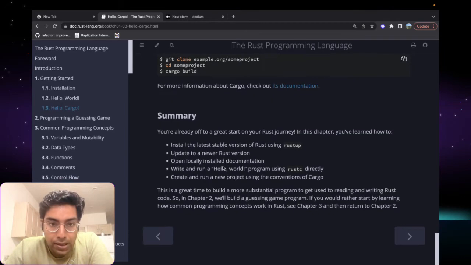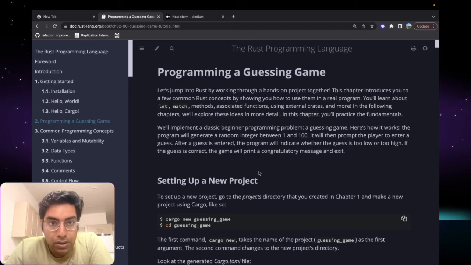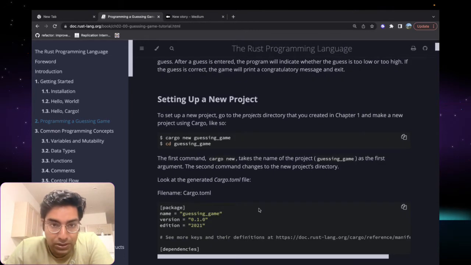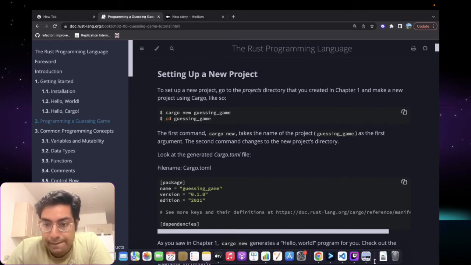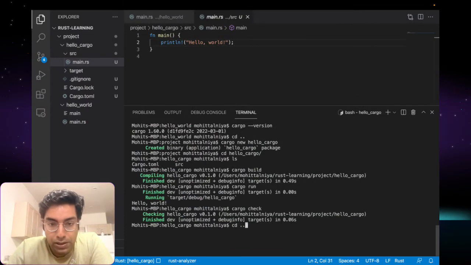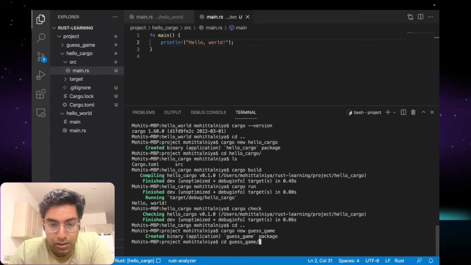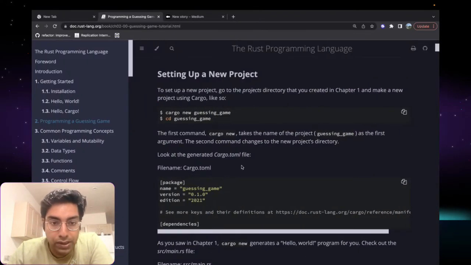All right. So here, next one, it says that we are going to program a guessing game. So again, let's use cargo new, followed by the name of the project. Let's go ahead. Cargo new guess game. cd guess game. I'll just clear it out so that's on top of the screen.